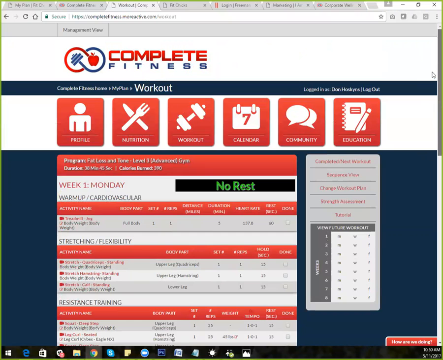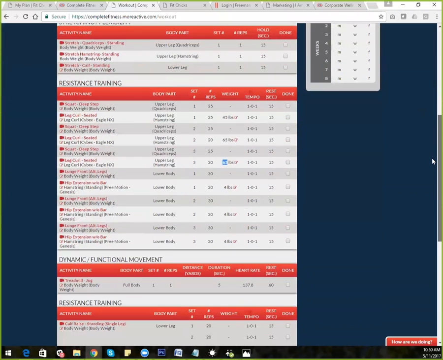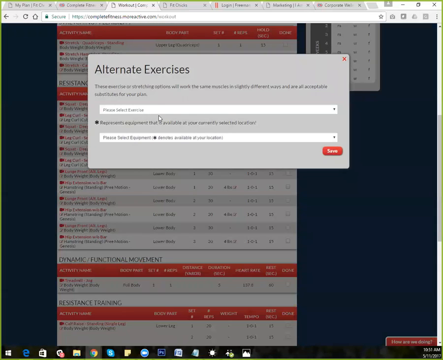Okay, and that actually reminds me of what we were talking about. So if a person five states away from you doesn't have the piece of equipment that you used as the recommended, they can click on the edit button below the video, and people will obviously get used to that being an edit button, and they can change to an alternative exercise.